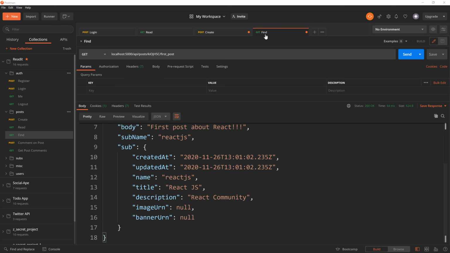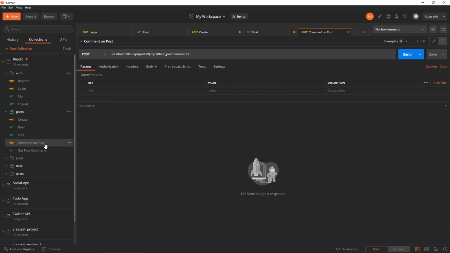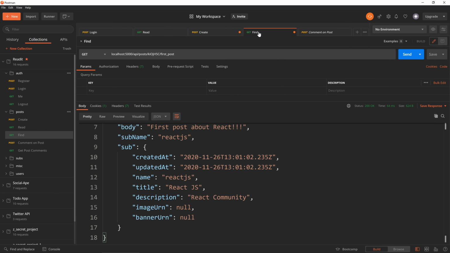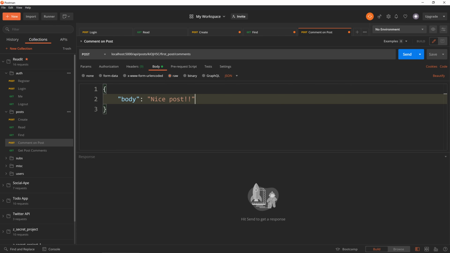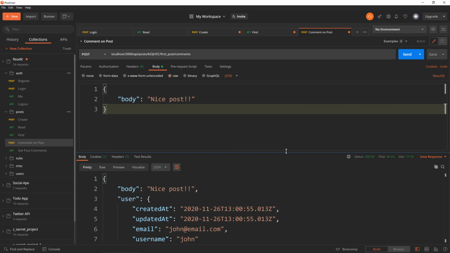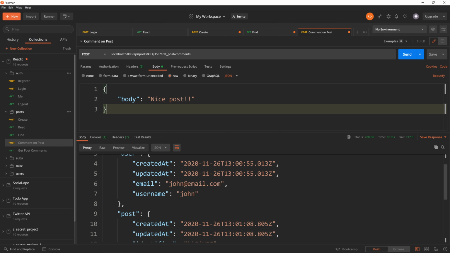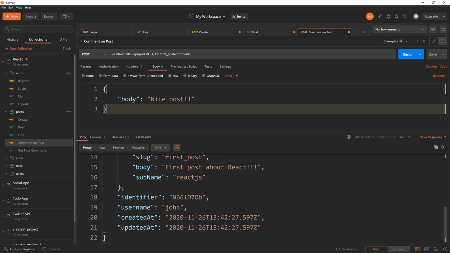So let's go to Postman. I already have the route here, so that will be /posts. Okay, I already have the identifier, but that's the wrong identifier. So let's copy the identifier and the slug of a post. For me, it's going to be this identifier and the first post, and /comments, and it's a post request. And in the body, I already have a body which says nice post. So let's run this. And there we go. We get nice post, and we get also the user and the post that it's attached to.